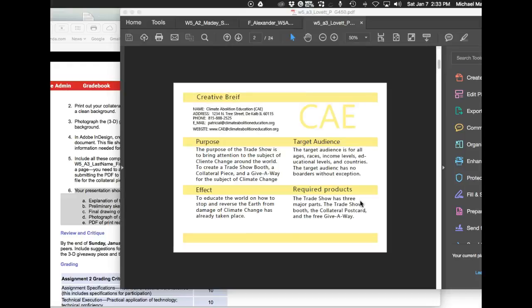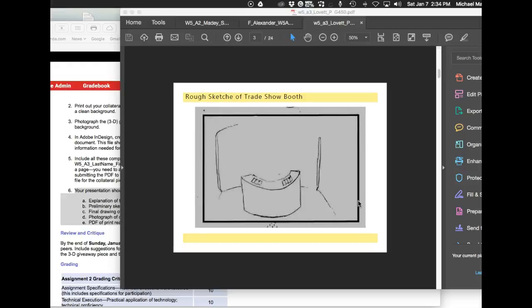So now you jump from your creative brief to your rough sketch of the trade show booth, and this isn't enough to show intent for a rough sketch. I know you said you lost your sketches, but my hands are tied because I have my requirements too.